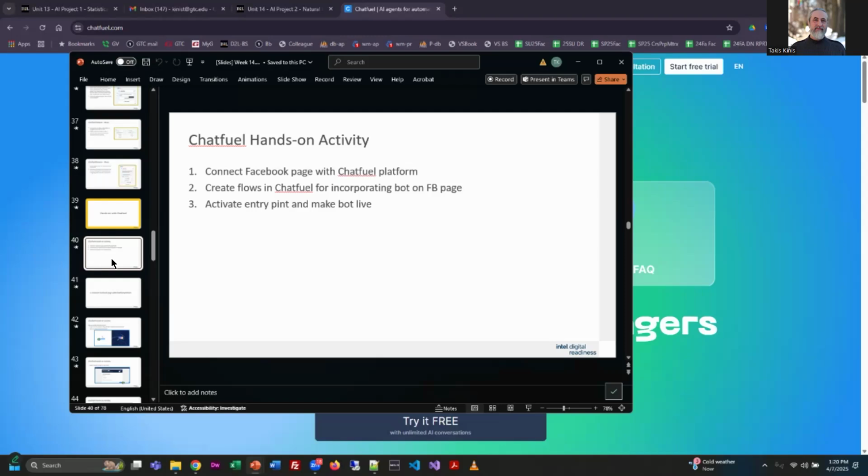The activity that we're going to complete, and this is going to be one of our AI projects, is to connect a Facebook page with the ChatFuel platform. This does require that you have a Facebook account. I know that it is entirely possible that some of you don't and might not really want one, and I get all that. If you are in that conundrum, please let me know, and we'll develop a workaround for you. There are other ways to deploy this as well.